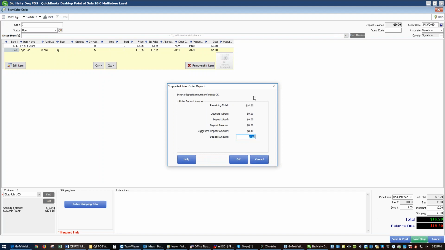It pops up and says I need to collect a deposit of $8.10. You'll notice it says suggested. That's because I have my system set up to allow me to normally take a 50% deposit, but I can make exceptions and not take any deposit at all, especially if the customer's ordering it over the phone and is going to come by and pick it up later, as opposed to special ordering something that I don't have in stock or something I don't normally carry.